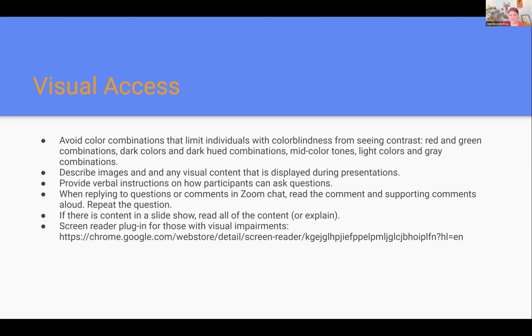Provide verbal instructions on how participants can ask questions. When replying to questions or comments in the Zoom chat, read the comment and supporting comments aloud and repeat the question. Again, if there's content like right now on a slideshow, read all of the content or at least be able to explain everything that's on there. I did include also a link here so that you guys have it. And this is for a Chrome plugin for a screen reader.